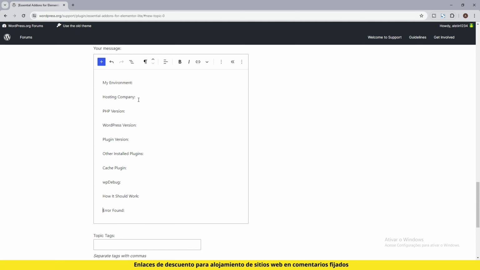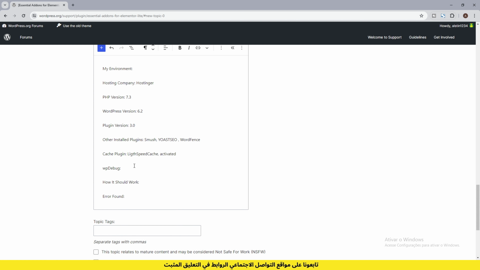Beauty? Let's go. The first thing I have left here for you to include is your hosting company, which in my case, I will include Hostinger here. You remember all the data you are using. You enter your PHP version, your WordPress version, and the version of their plugin you are using. You also add all plugins that you have installed and activated within your website, even if they have no connection with each other. If you have a caching plugin, separate it from other plugins and make it clear whether it was active or not at the time you received this error code.